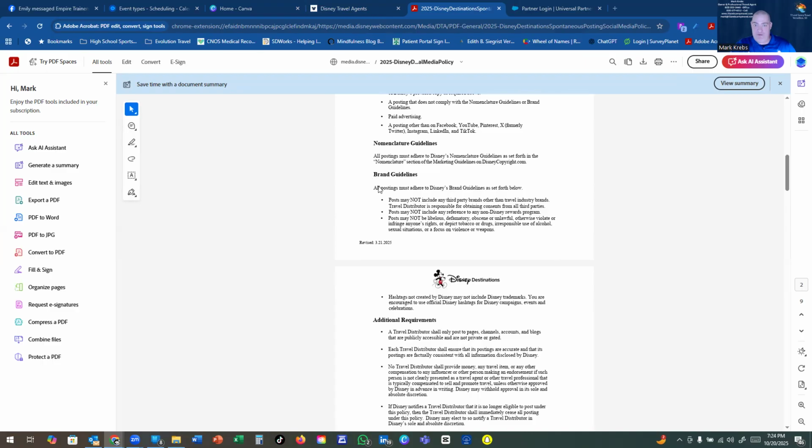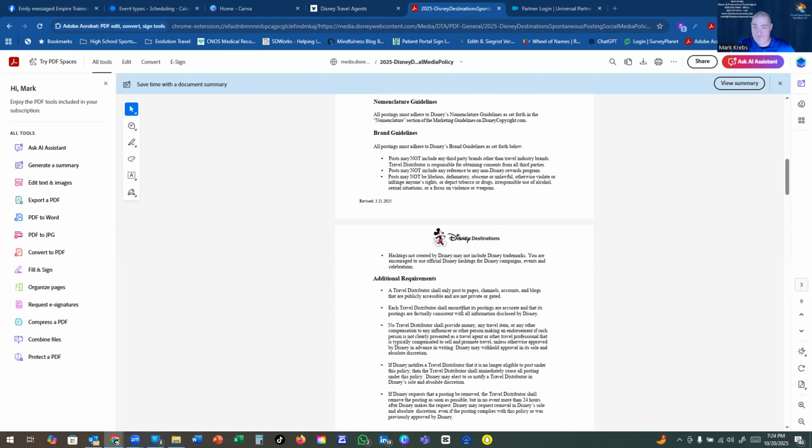You have to follow their brand guidelines, which are right down here. Everything must be posted to pages, channels, accounts, and blogs that are publicly accessible and are not private or gated. And what that means is they cannot be posted to pages that require a password to get into, because Disney will spot check these.